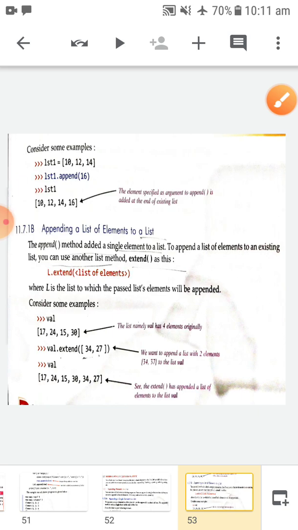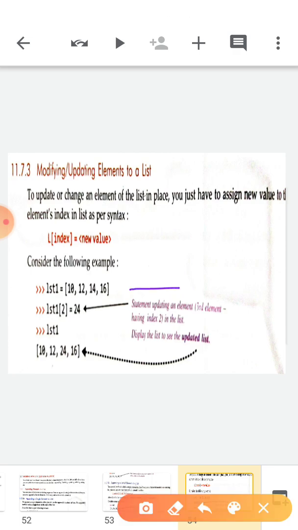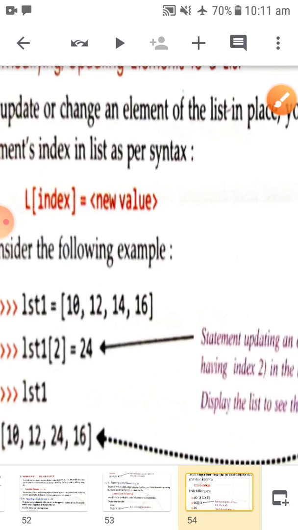Okay. Now let's move to the next slide. Next slide is modifying, updating elements of a list. Now you have to modify something. Modification means a list is given to you, and you want a new list with a few changes. So 10, 12, 14, 16. Now see, let me zoom this.